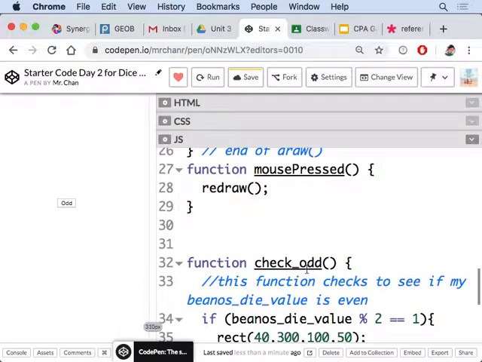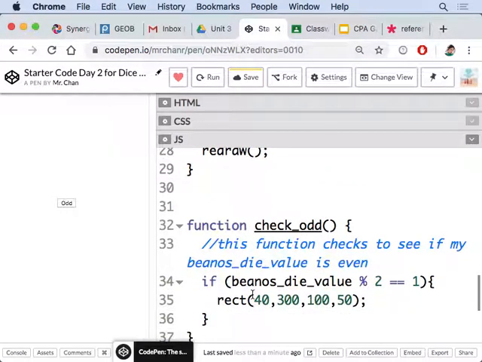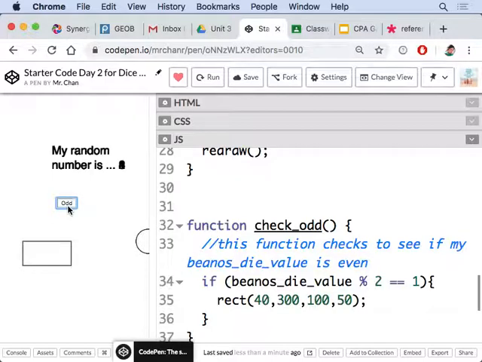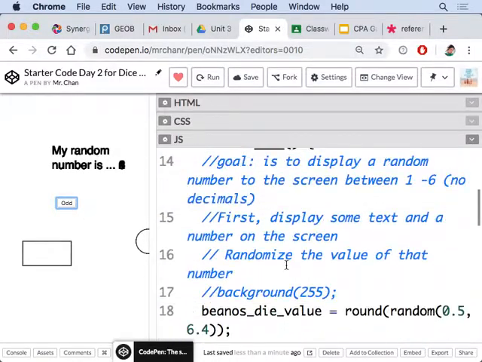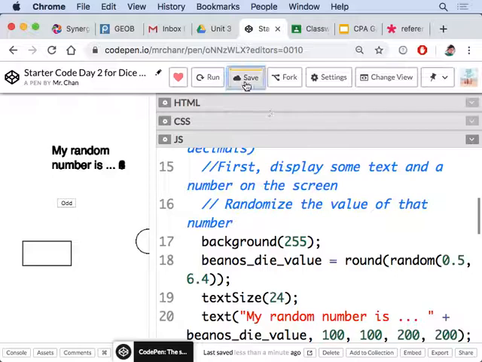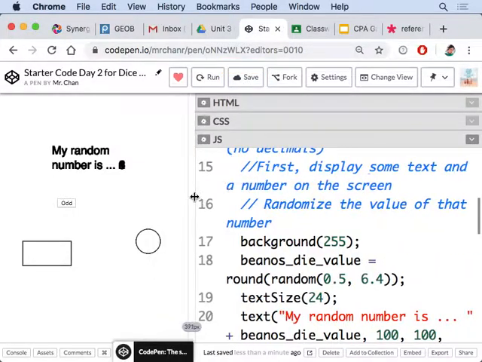Okay. Notice check odd is a function I made. Depending on your rules, you may have different functions or different rules of your game tied to different buttons. Okay, now if I click save and run, did I break my code somehow? I kind of did. You remember this part from yesterday? The text is all on top of one another, my rectangle's always there. I need to add back my background that I temporarily commented out at the beginning of this video.